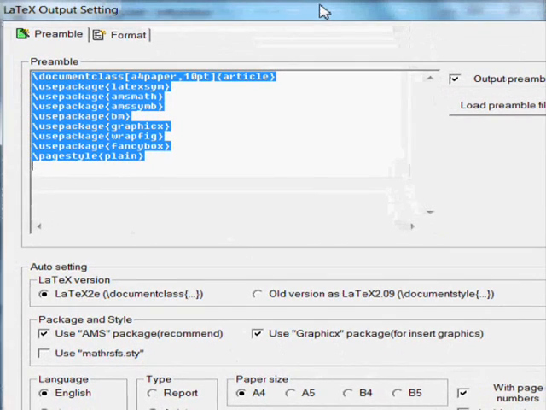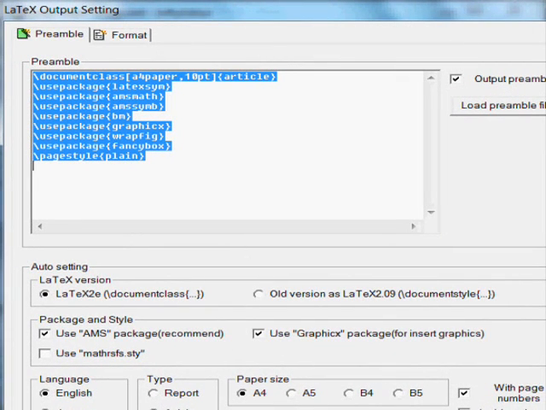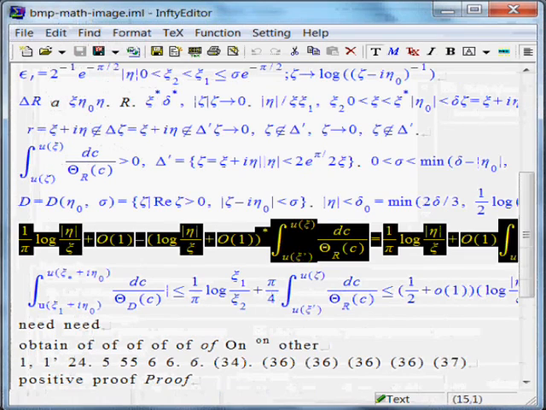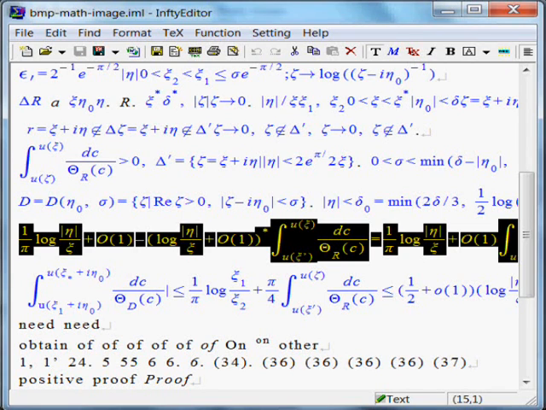Let me bring the window down so that you can see them. I can't quite make the window small enough, but you can pretty much see what we're doing here, and I'll save the file. And that's all there is to it. Converting a bitmapped image into LaTeX.